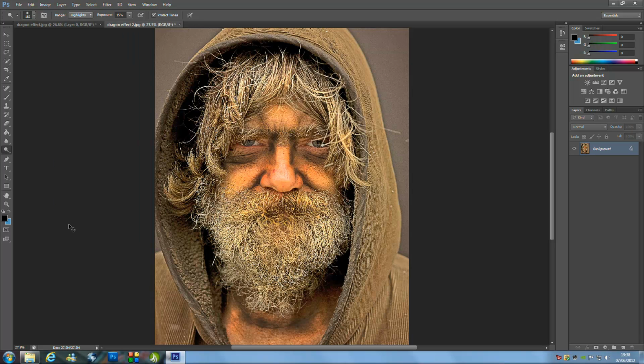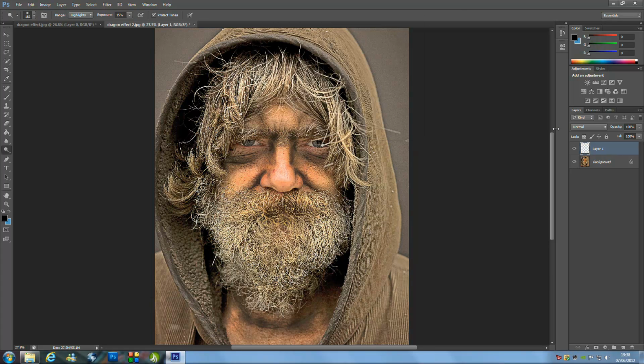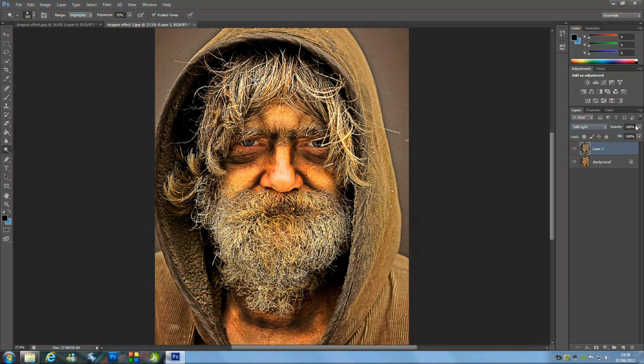We're going to duplicate, Control and J. Now we need to bring up the Hue and Saturation panel, so press Control and U on your keyboard. We need to change the saturation to around about -31. Press OK. We're going to change the blending mode to soft light. Now that's a bit too heavy for this picture also, so we're going to change the opacity to around about 37%.